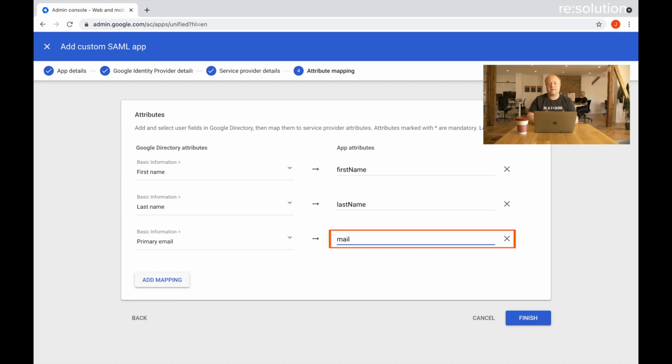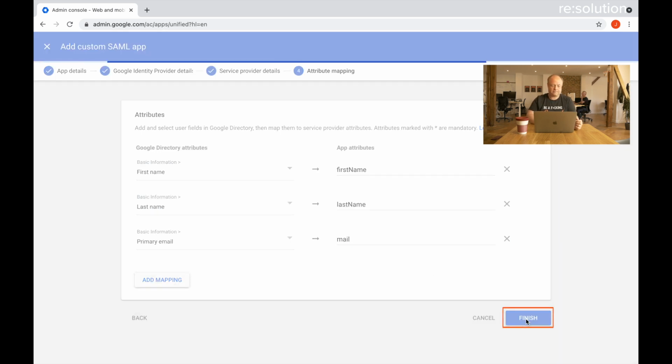And these are also the values that our plugin defaults to when you select that you create an integration with G Suite. Essentially, you can use whatever you like here, but then you also need to adjust the settings on our plugin side so that both sides match. Let's say finish here.